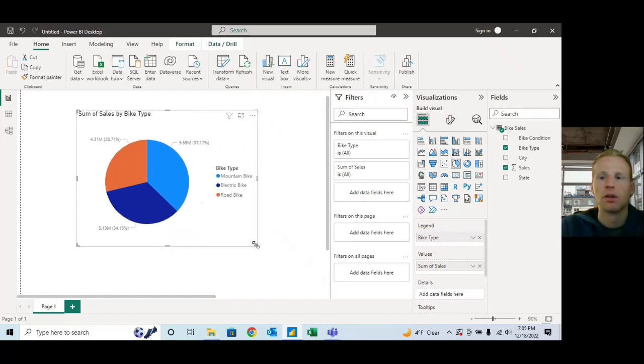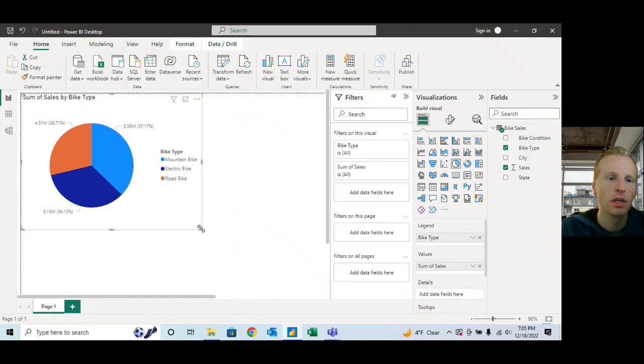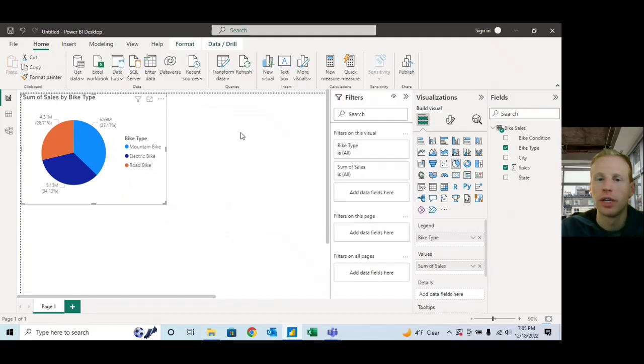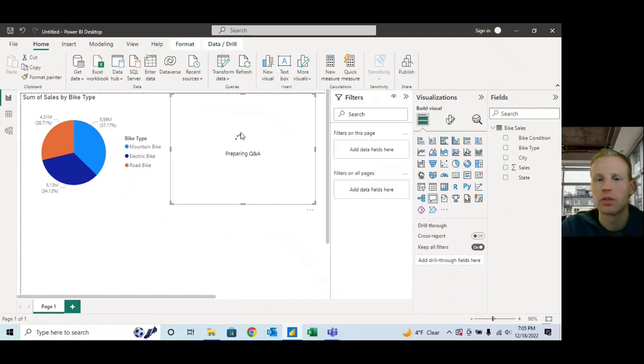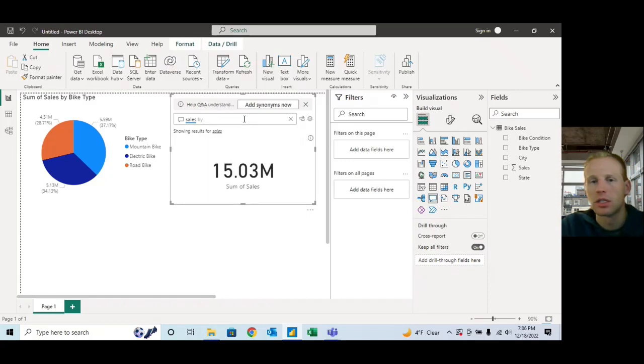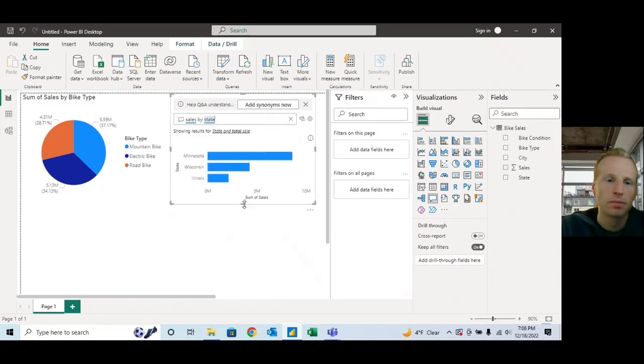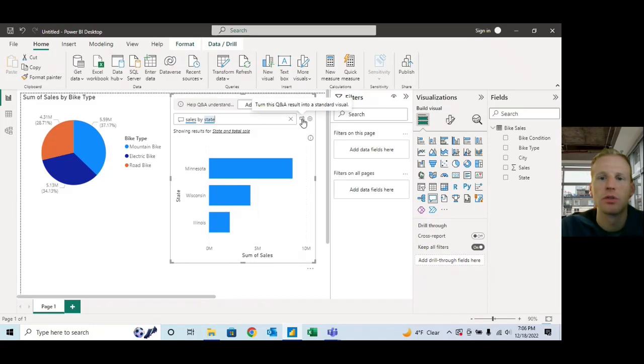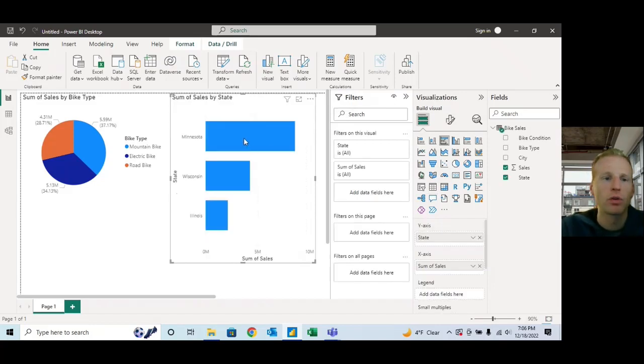But now we're looking at sales in lots of different cities and states. So let's bring that data in as well. I'll make this a little bit smaller. I'll create another Q&A visual, just double clicking on the canvas, saying, let's look at sales by state. And I'll convert this into a standard visual as well. And now we can cross-filter between these visuals and see how our sales compare in our different states.